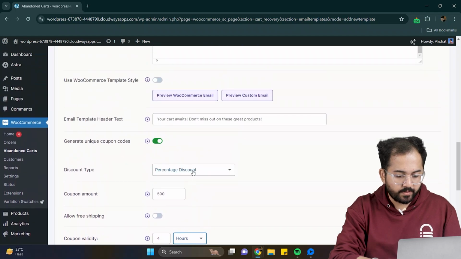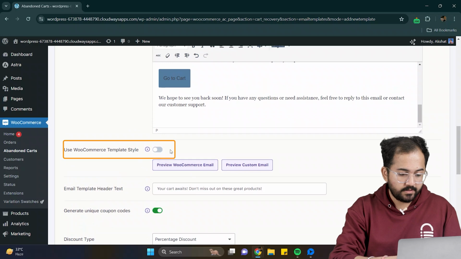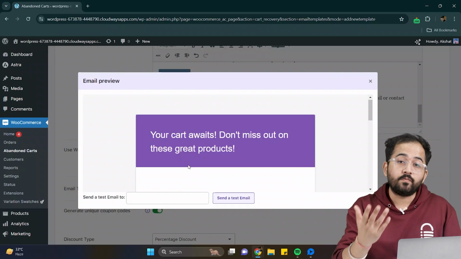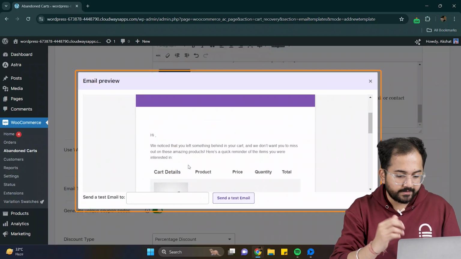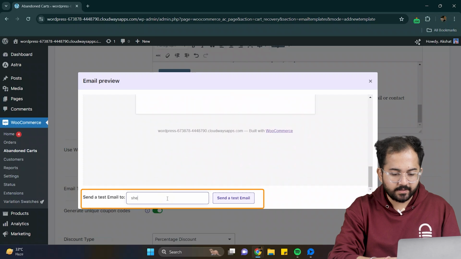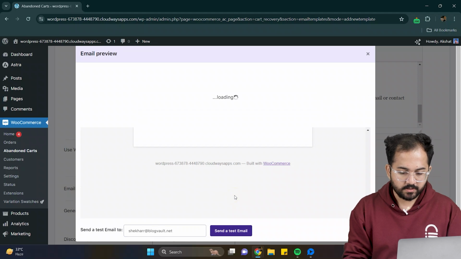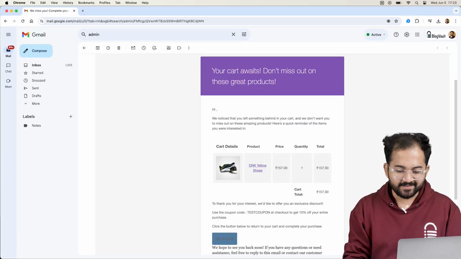Now comes the important part. To make sure your email looks good and aligned properly across all the devices, check this option called WooCommerce template. This setting will fetch the basic design template of the WooCommerce, which will look like this. Once you're sure about your choices, let's test it out by sending a test email. Add the email where you want to receive it, then click on send. Now to check how my email looks, I'll go to my inbox and here it is.